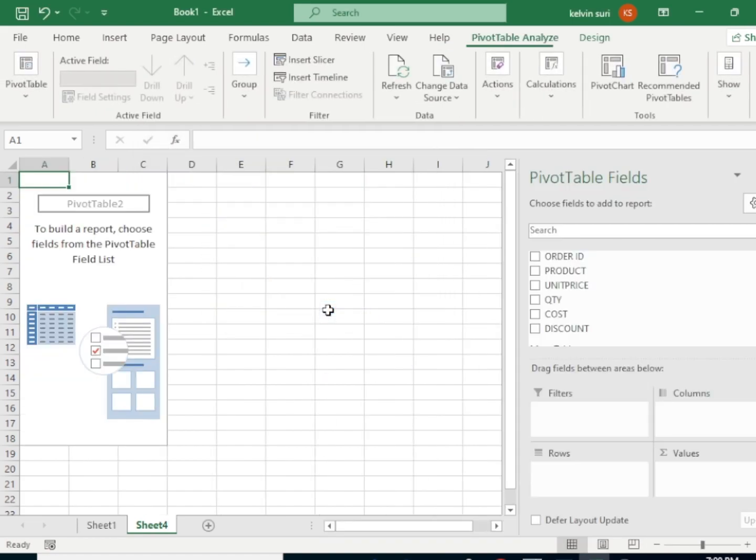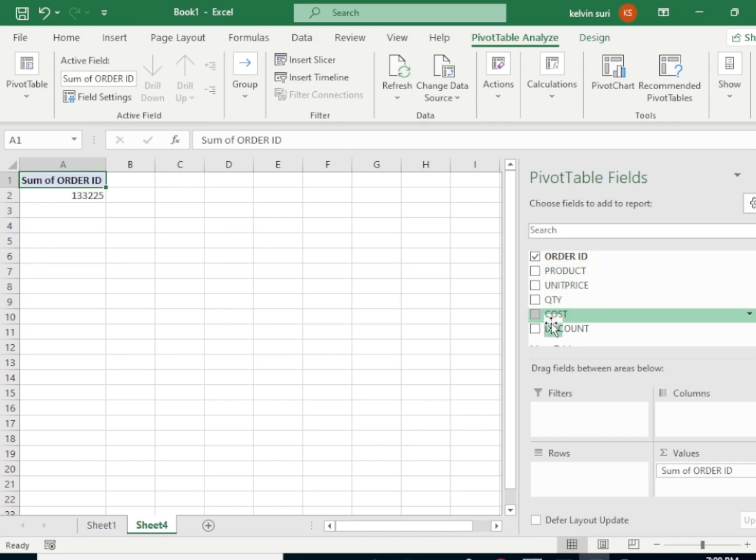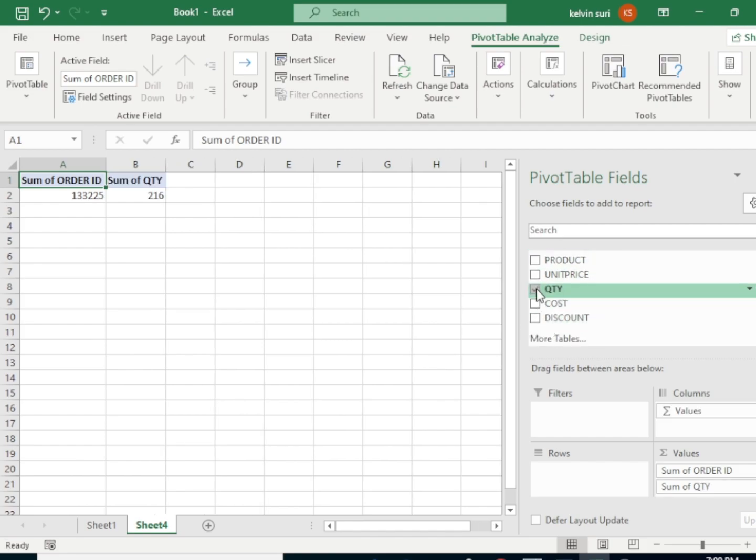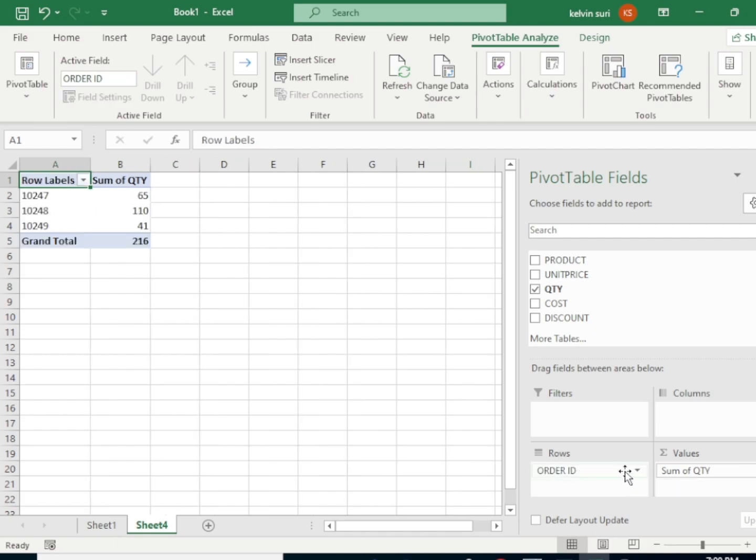Then okay. Now when we look at this pivot table, it is empty. Now what to do next is we add fields to this table. Now we are going to select order ID and quantity like that. Now by default, these values are added here on summation values here. Now we are going to move this order ID to this side of rows. Now you see the sum of total quantity of these IDs are already calculated here.